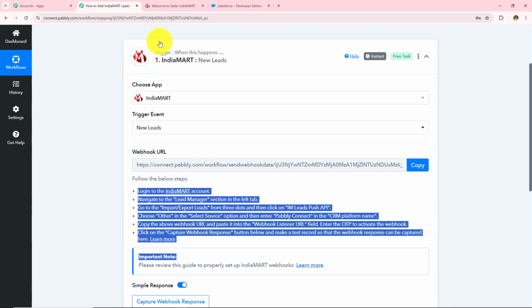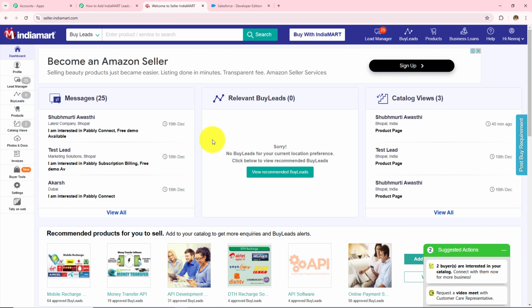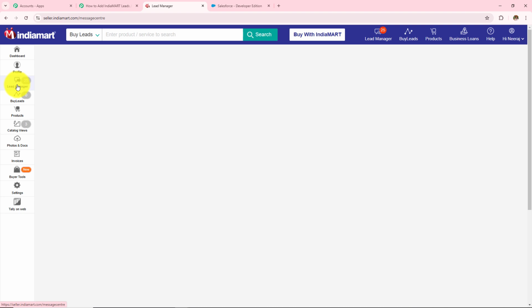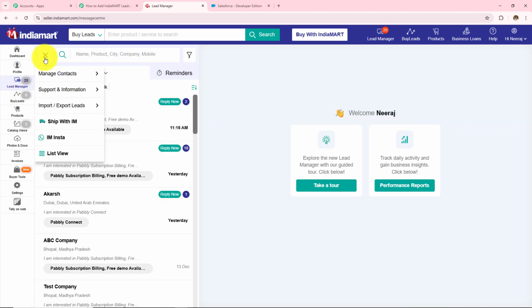So this is my IndiaMART account, and this is the seller's dashboard of IndiaMART. On the left hand side, where I can see all these options, here I have to click on this lead manager, and then I have to click on these three dots and then click on this import export leads, from where I have to go to this push API.